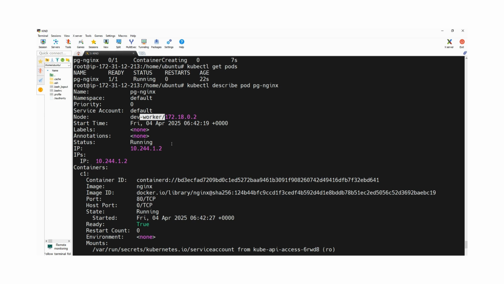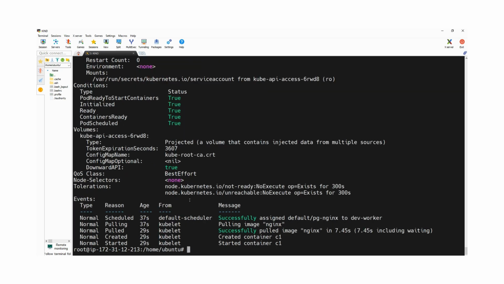You can try with multiple node machines, create a deployment object, and see how it behaves and which node machine is picking the pod. If one node machine is already allocated with enough resources or pods, you can check how the other node machines are behaving. All these things you can check here.